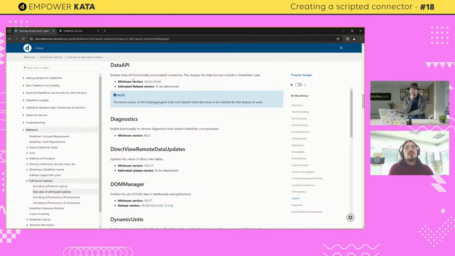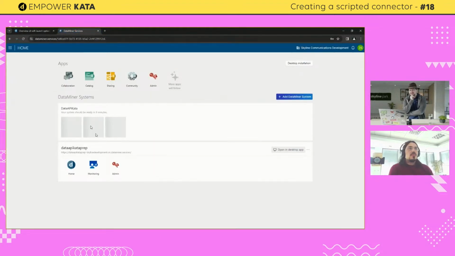Yes. So as you can see from here, you have a couple of prerequisites. You need the 10.4.2 feature release or the 10.5 main release. Together with that, you need a couple of DXMs, the data aggregator and the data API DXM. So yes, it's currently doing this, but I'll show you here, we have one set up.